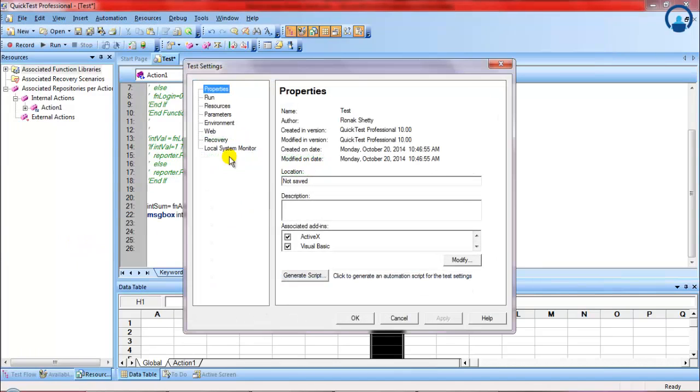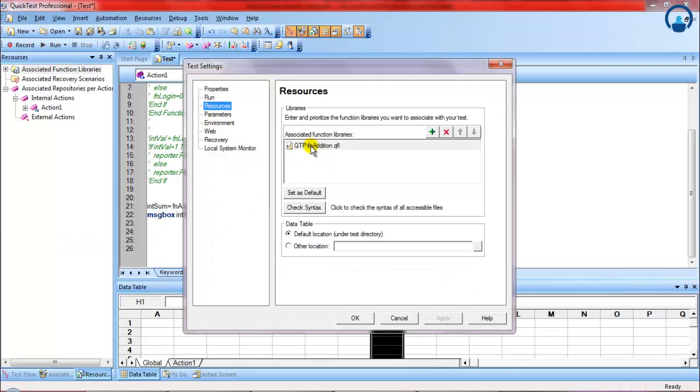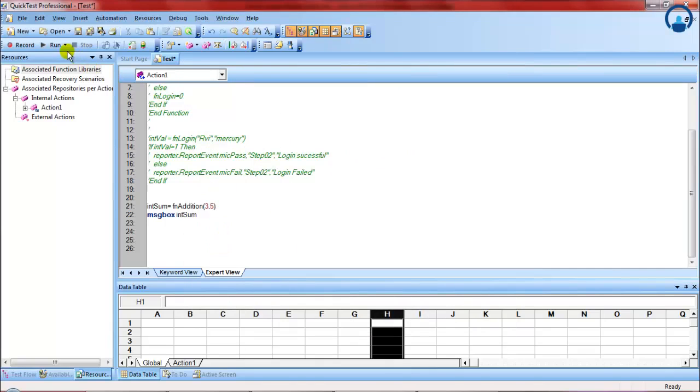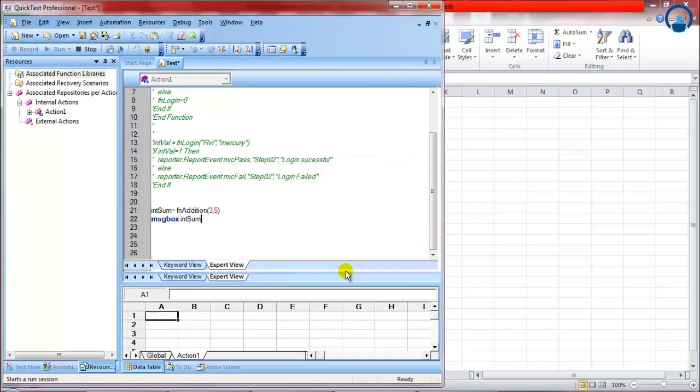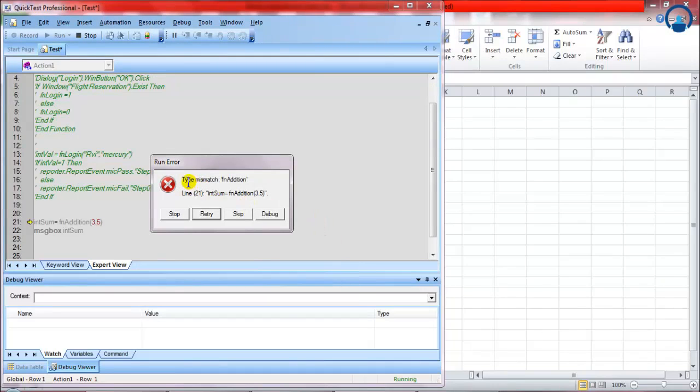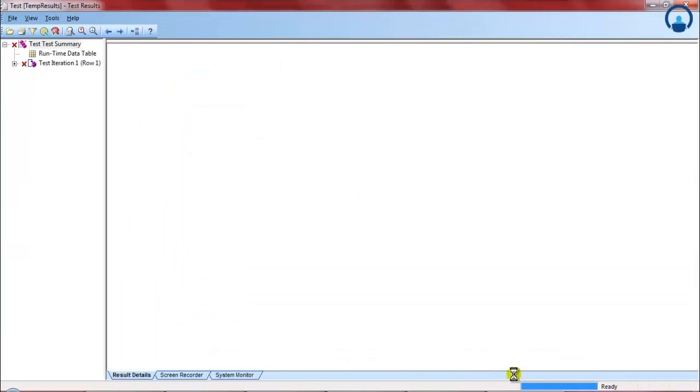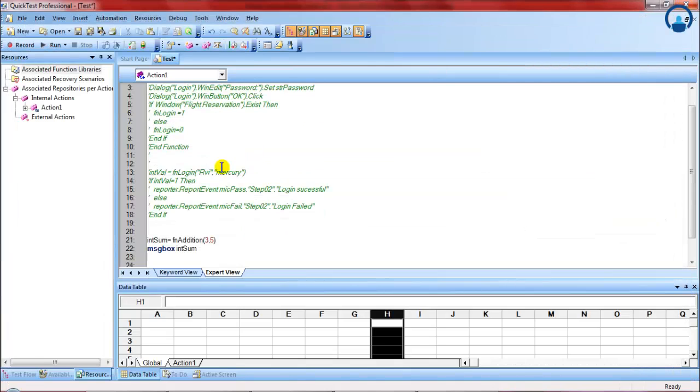So what happens when the function is not associated? I'm just removing the association of the action with my script, and when I run it, it will throw a runtime error, that is type mismatch, since it couldn't find the function. That's why association is very important. Now this was about writing the function in our QTP and then saving it explicitly using .qfl extension.